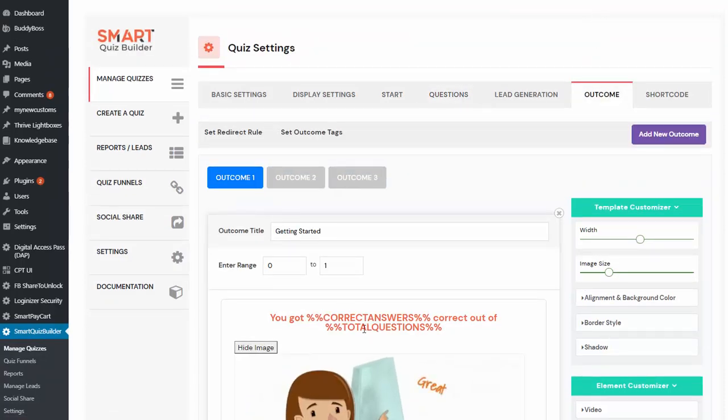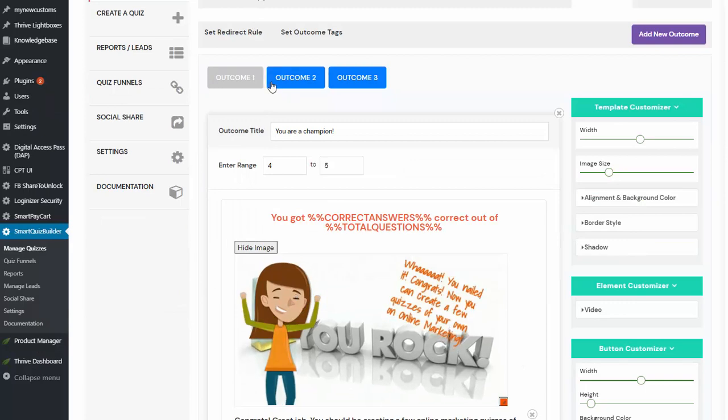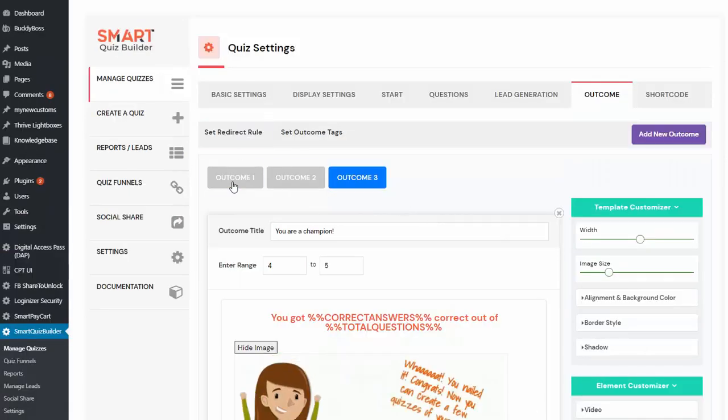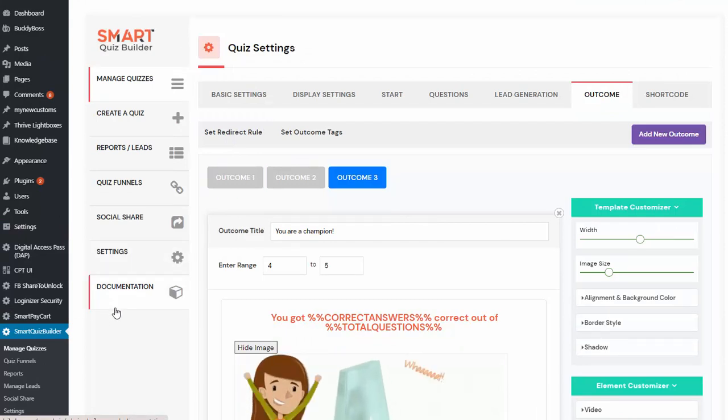And for the outcome screen, I am mapping based on the result they get. I'm mapping it to different outcomes and different messages. So you can create different outcome screens for different outcome ranges. So all of this you can do when you create your quiz. And we have detailed documentation on how you can do this in the documentation tab.